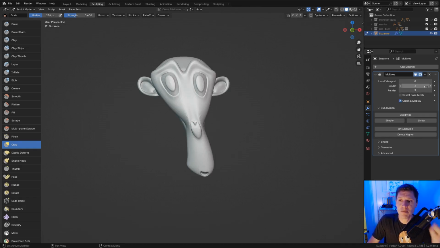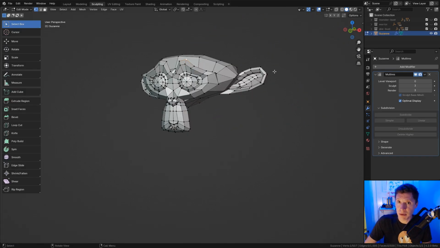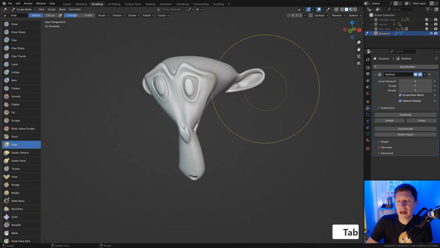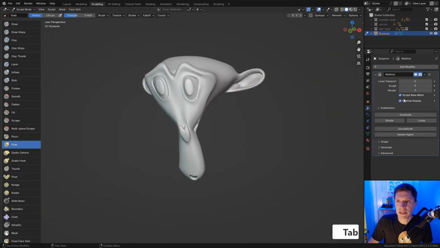But sculpting of the base mesh, if we enable that, then it will affect the base mesh. And so if we pull out the ear, tab into edit mode, that change has been propagated to the base level, but it can get a little confusing because the mouth change happened before we enabled that. So practically speaking, you probably want to enable this at the start of your sculpting session.